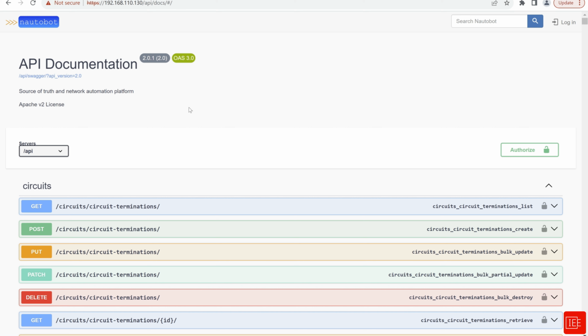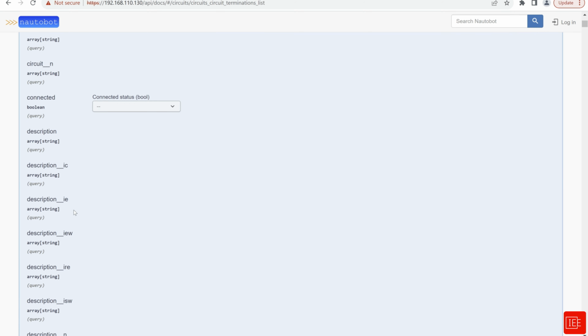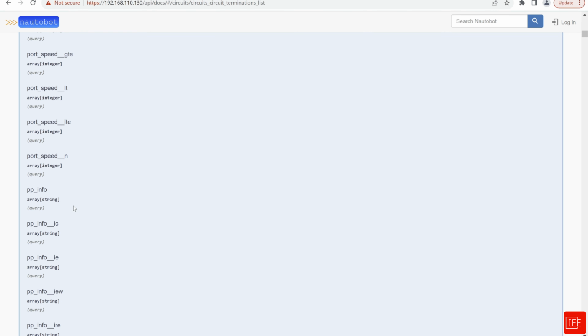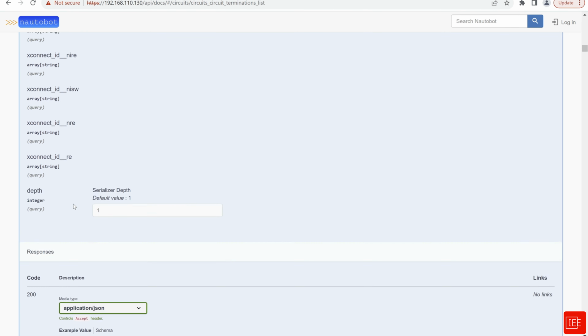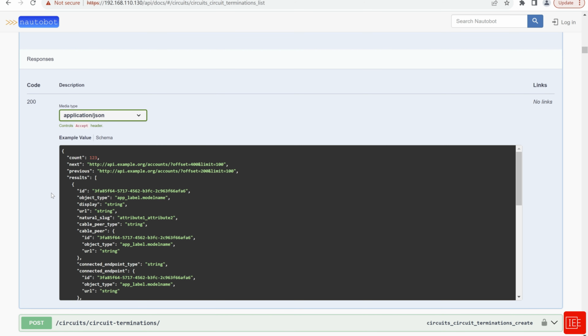Here we could see all the possible endpoints that are associated with the Nautobot object, and each endpoint has its own schema. So in this example, I will show you the circuit terminations endpoint. So if I go ahead and click on that endpoint and then scroll all the way down to get to the response section, as you can see here, the code that we should expect is 200, which means that the API call has been triggered successfully. We can change the media type from JSON to text. It depends on your preference.